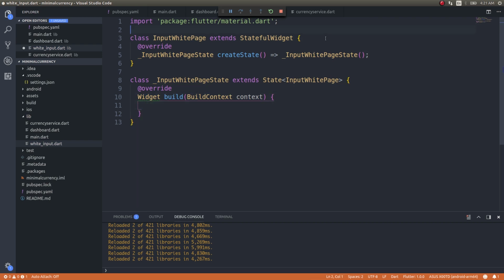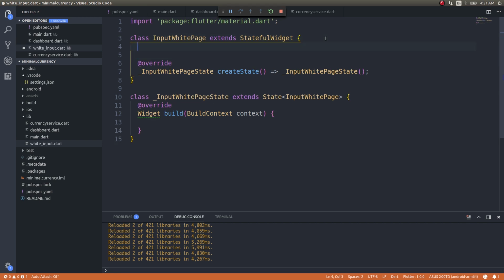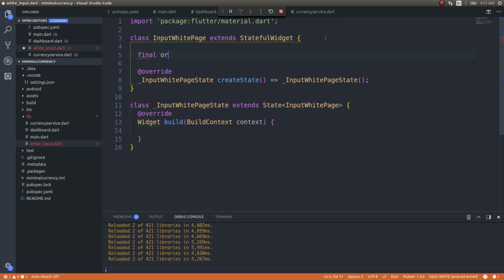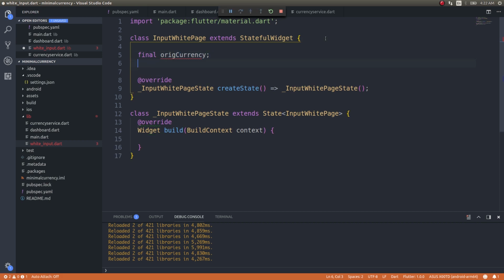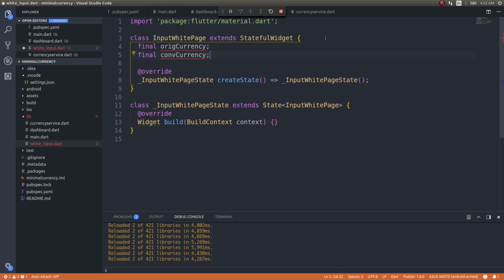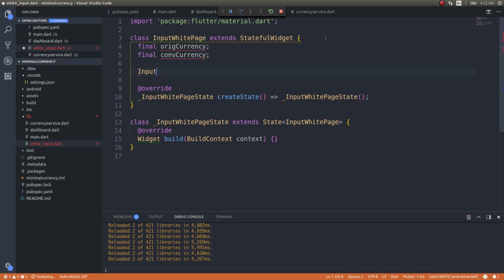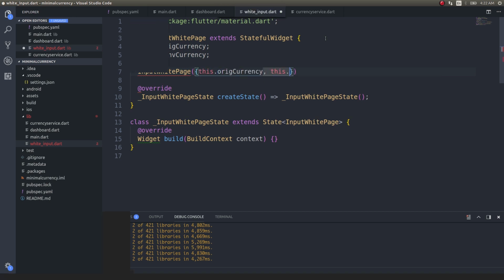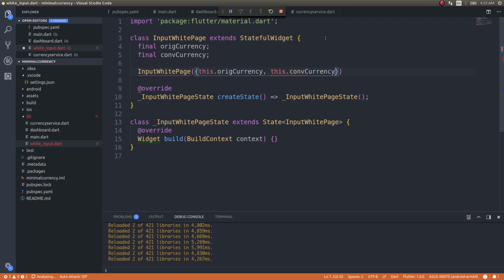First I'll receive some values here. So what are the values that I'll receive? Final original currency and final converted currency. These two values I'll be receiving, and I'll have a constructor for this input white page, this dot original currency, this dot converted currency. Fine. Save this.